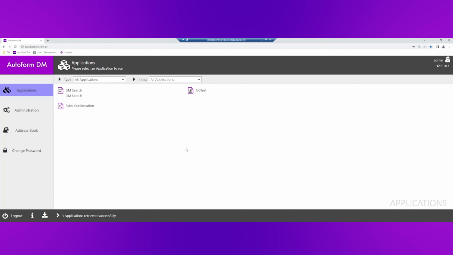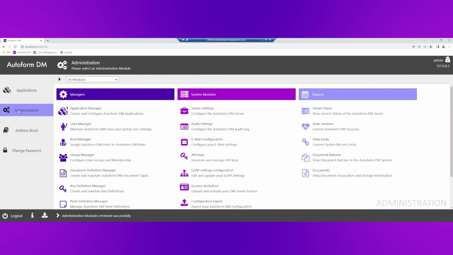This video isn't going to be about how to totally install and configure DM, but there are a couple of things that I want to pick up on which are relevant to the integration. To do that, I'm going to go to administration, and there's three things that we're going to look at. There's the key definition, the document definition, and the application manager.